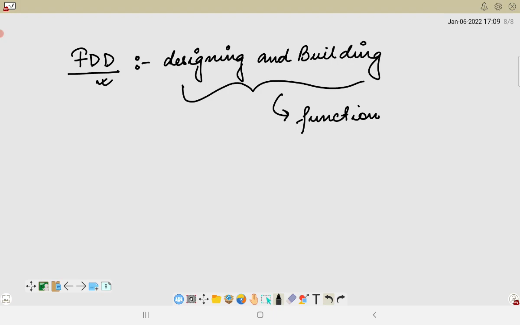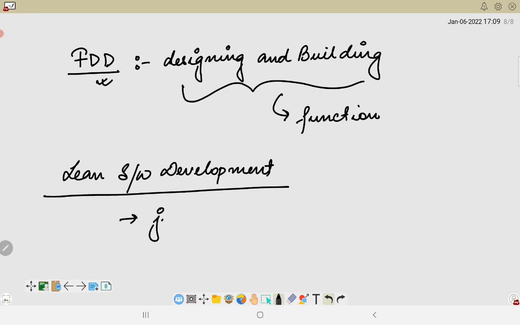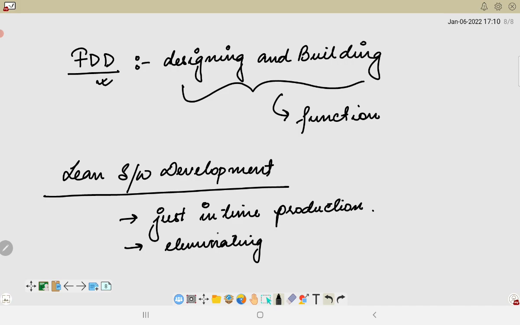Then we have lean software development. In the lean software development approach, it follows the principle of just in time production. This principle indicates increasing the speed of software development and reducing costs. It also focuses on elimination of waste.